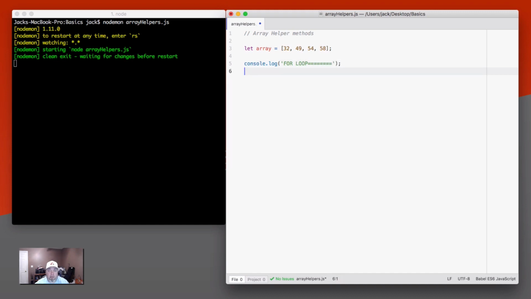So we would normally use a for loop to iterate through this array. And the way we would do it is we'd say for, and then var x equals 0, x is less than array.length, x plus plus. And then we could do something with each element. So we could just say console.log and then x.